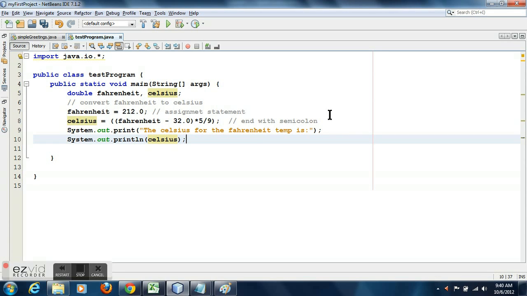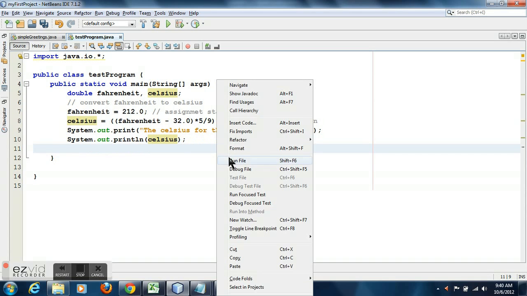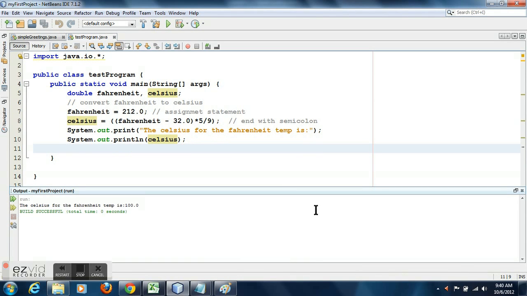No, not prompting the user. I am displaying a statement, the Celsius for the Fahrenheit temperature is, and then I am displaying the Celsius temperature, which I converted using the formula. Now I run the program. Now I see it is displayed on the same line. It's a little bit small font.